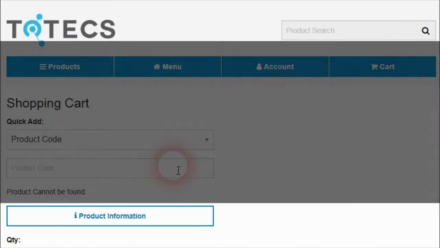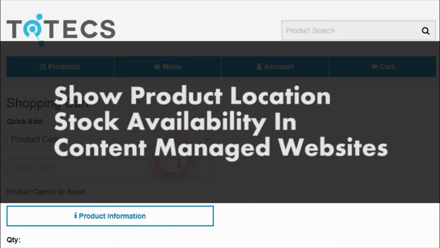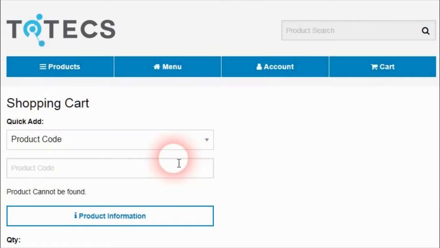The next improvement we've added to the TOTECS platform in the 12.0 release is to be able to show location-based stock availability in content managed web page areas. And this is functionality that had already existed in the trade interface, but we've pushed across into the content managed websites. So I'll show an example of this in action.